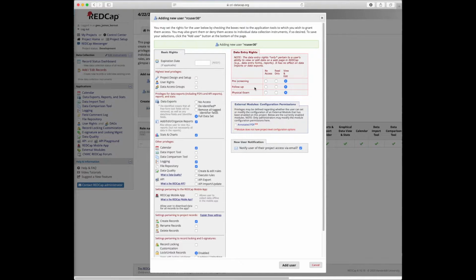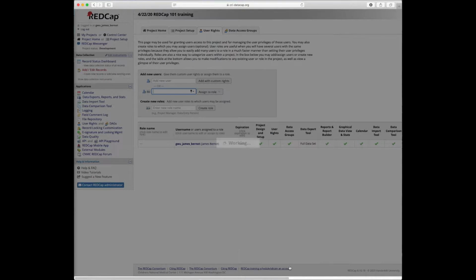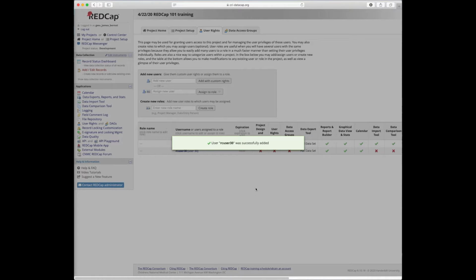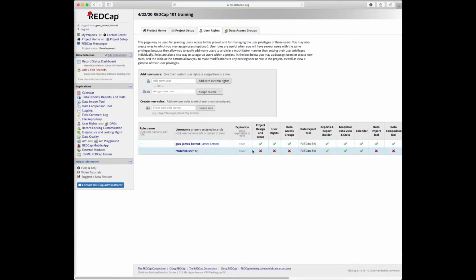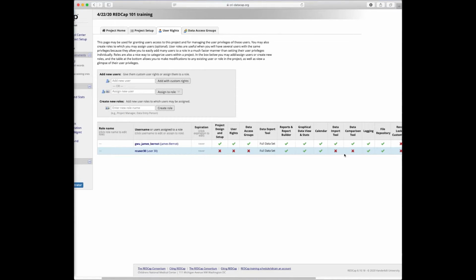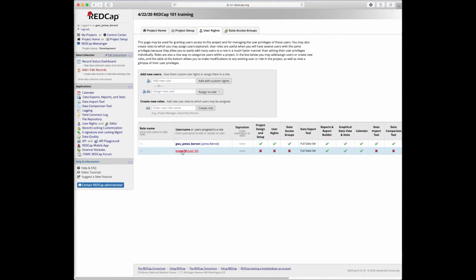If somebody's not going to be involved at all with the physical exam portion, you can maybe give them only read-only access or no access to that part of the project, depending on how your study team's organized. So that's another option here. Okay, so if we add that user, now all of a sudden that next user appears here under user rights, and we could see the different features that they have, and to edit any of those you could click on them and just say edit user privileges.